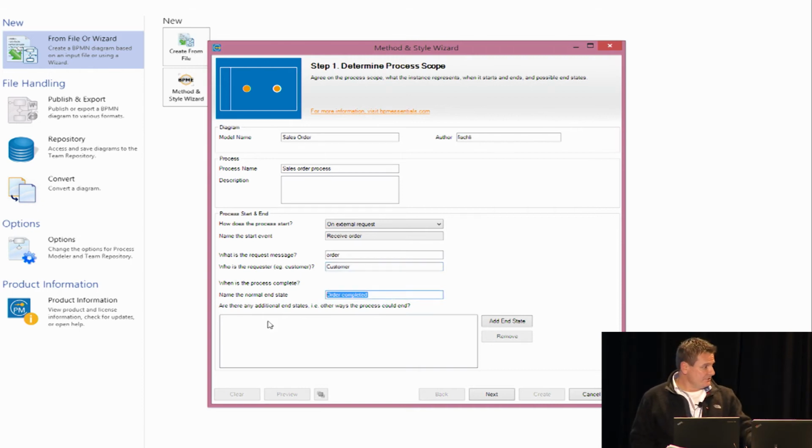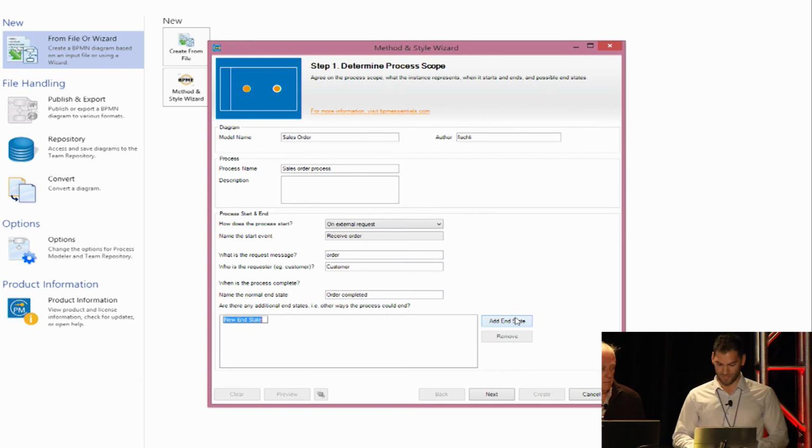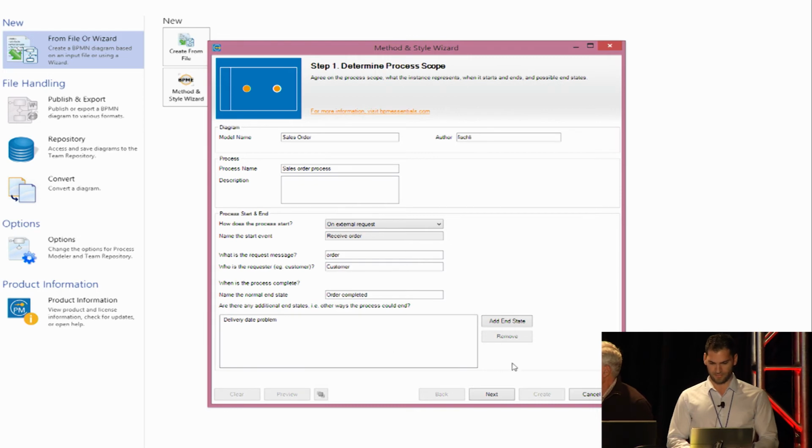So this is what a regular process would start and end with. So maybe we can add an additional end state, as Bruce was mentioning before, an exceptional end state could be a delivery date problem. And of course, we have the possibility to add some more. Looks good. Yeah, I think you can go to the next step.